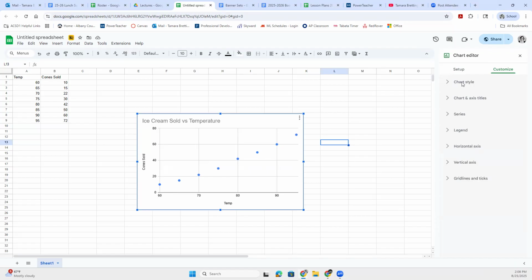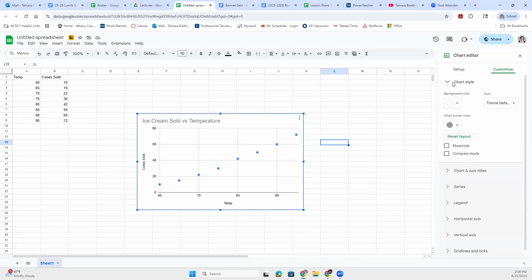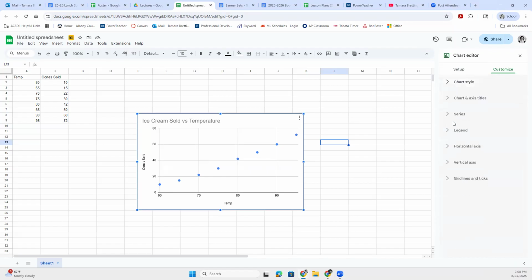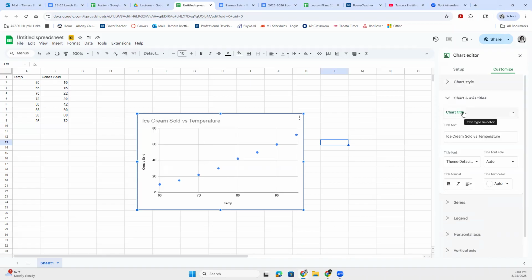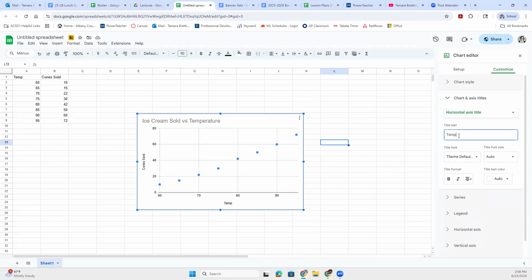You can do edit chart, and then you go to customize, and you can decide what you want to change. Okay, so you can change the chart style if you wanted it to be different colors, for example, or show more grid lines. Chart and axis titles. So the chart title we've already got. In order to do an axis title, we have to use this drop down, horizontal axis title, and I can write temperature, Fahrenheit, okay. To do my vertical, I would just change it to here, okay.